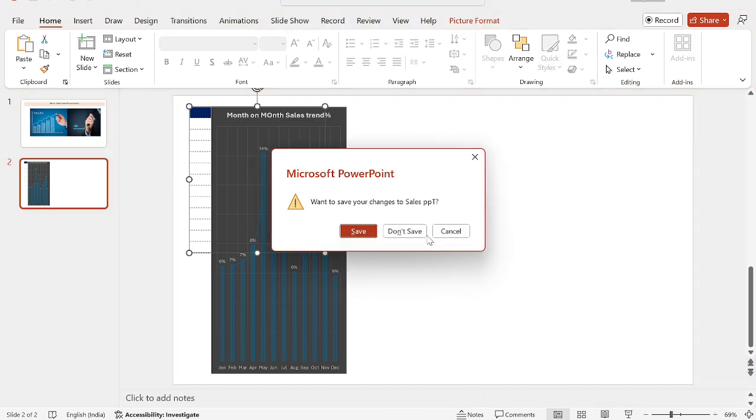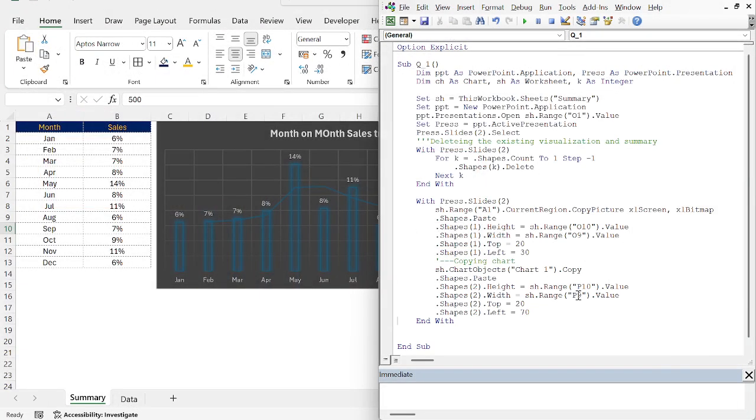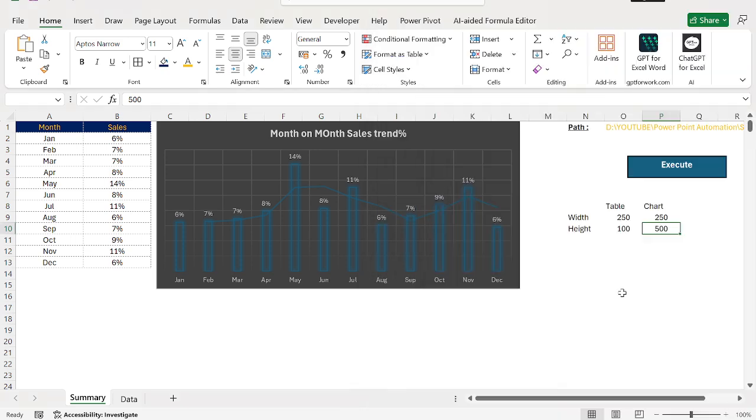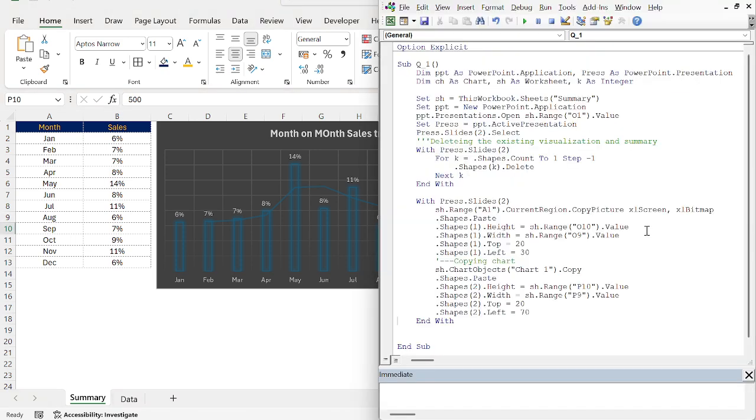Let me adjust it. So height is something we have defined a little wrong, I think. So height will be P10. Okay, P10 will be your height. That is something which we have defined correctly. P9 will be your width. Okay, and top is 20, and the 70 left, let's keep it as 40. Press F5.